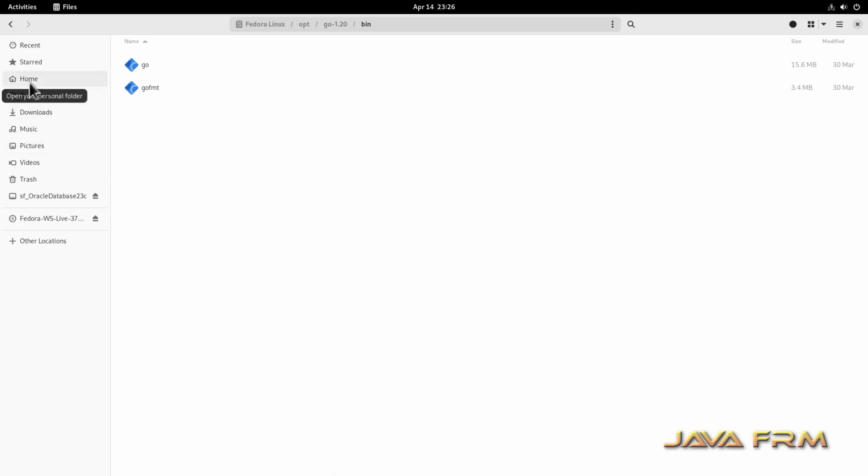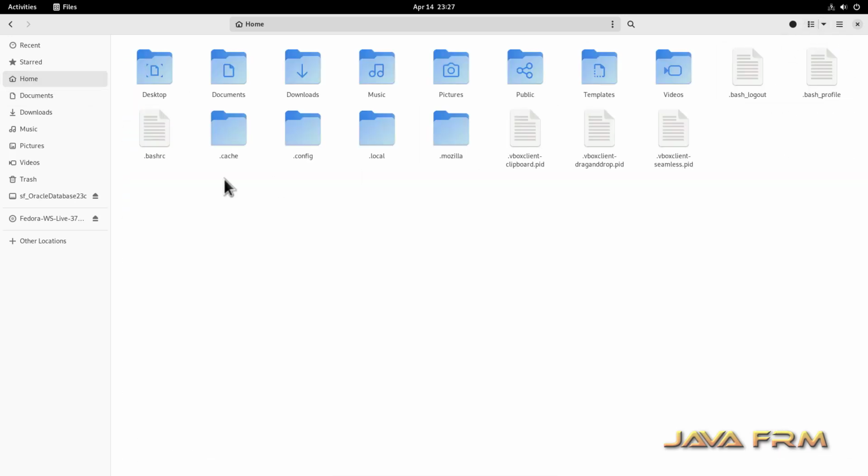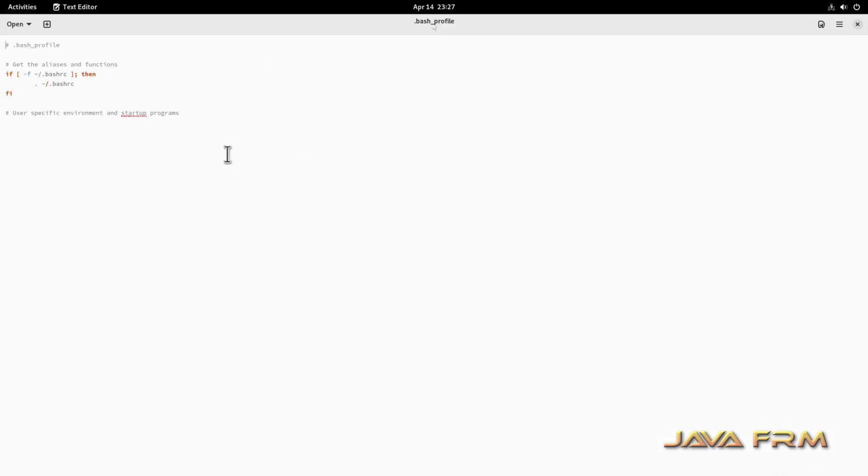Okay, so what I am going to do next step, I am going to add the go 1.20 bin directory to the .bash_profile, so that all the executables will be available in the Linux path, which means that all the Golang commands are available in the terminal. Okay, yes, save the bash profile.